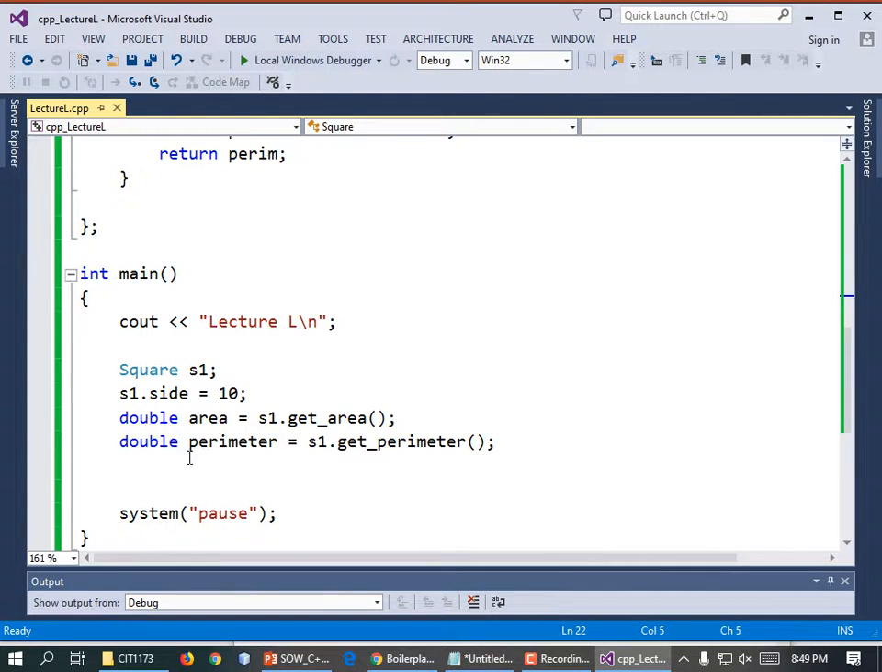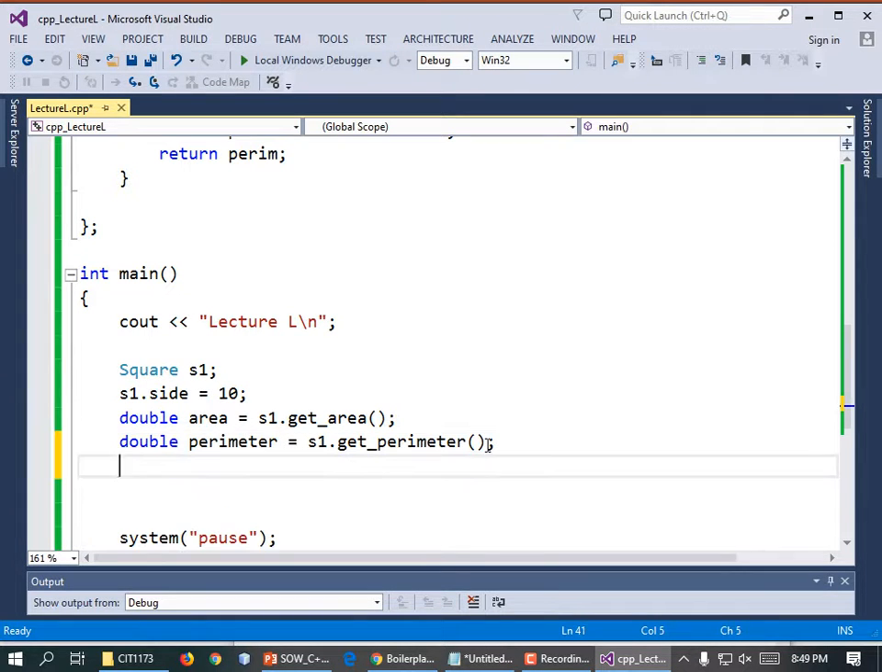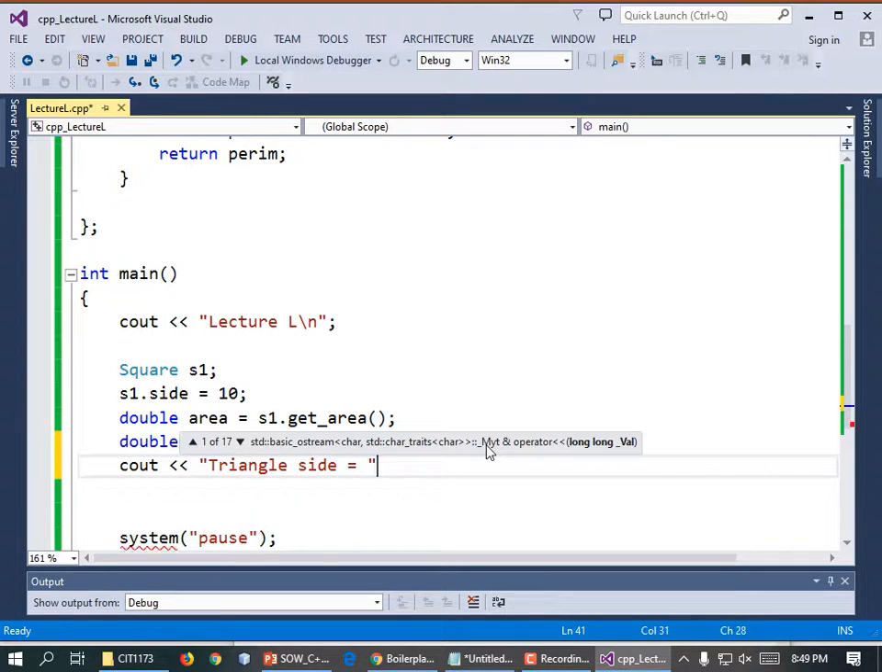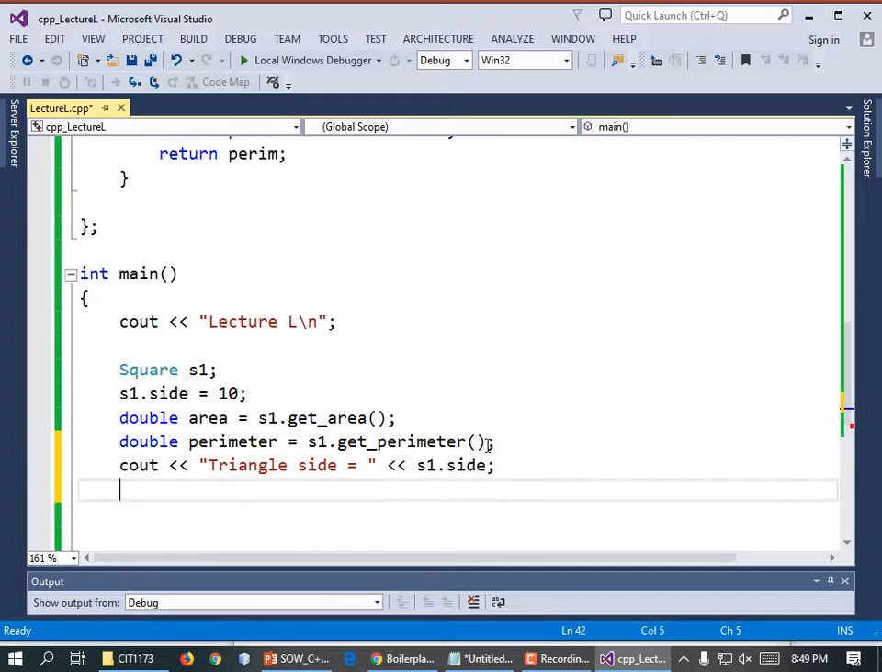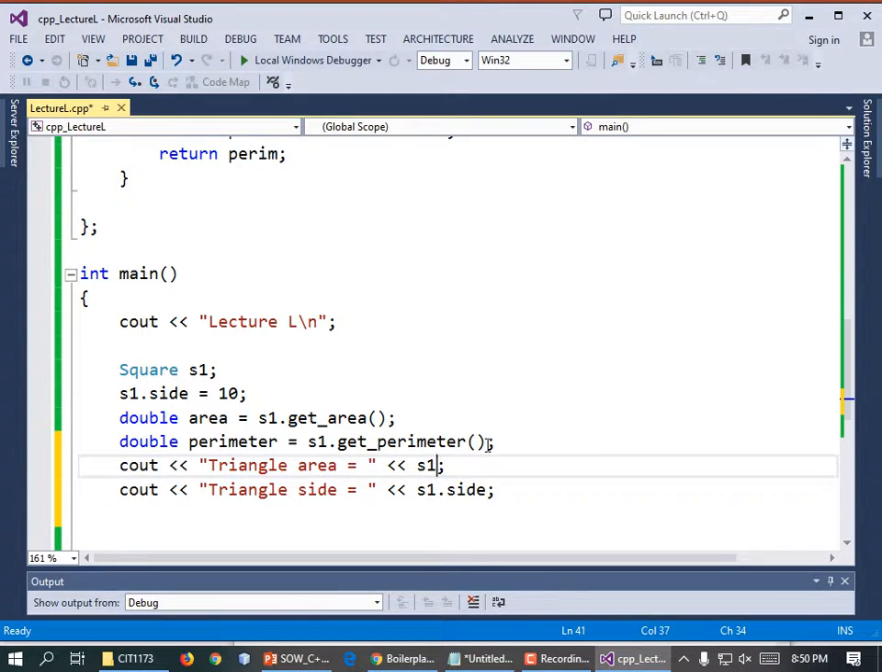So down here, after we calculate the area and the perimeter, let's just print those out. cout << "triangle side = " << S1.side;. And then just copy and paste that and make it say triangle area and triangle perimeter. So triangle area equals S1.get_area(), just like a function. We're calling a function that's attached to our S1 object.